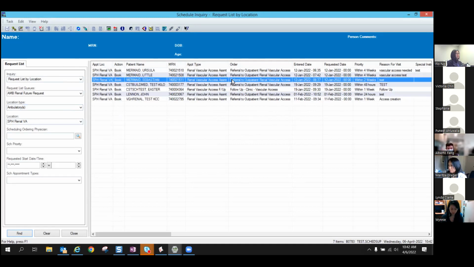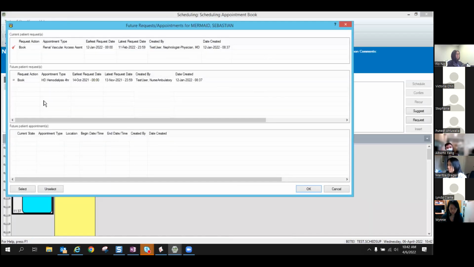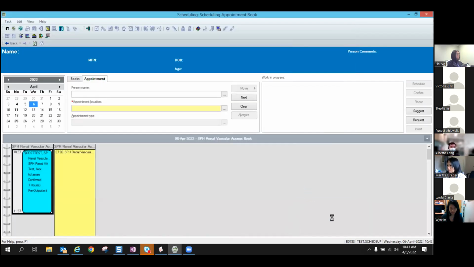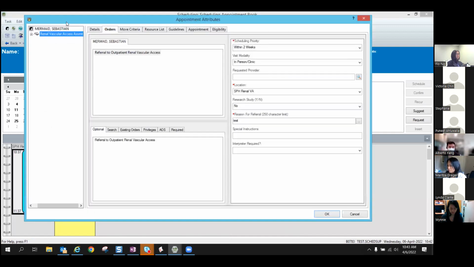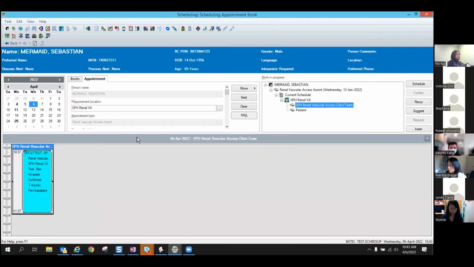So we're going to just pick one here. And if you right click, we're going to complete the request. This is just showing a summary of other appointments the patient may have. Press OK. It brings up this other box here. We're just going to press OK. So now you can see that your patient has shown up here in the WIP, we like to call it, work in progress box. And from here, we're going to drag the appointment into a slot, just as we did with the other one.